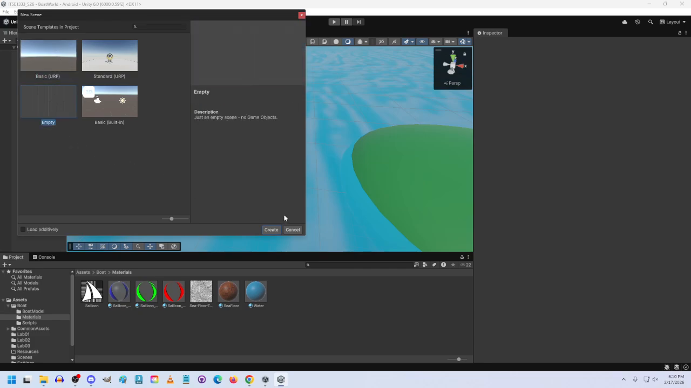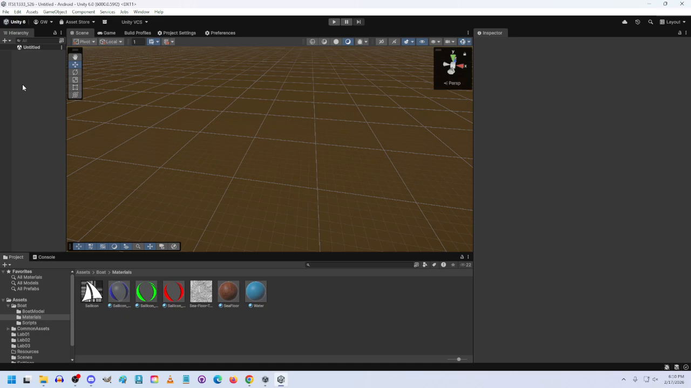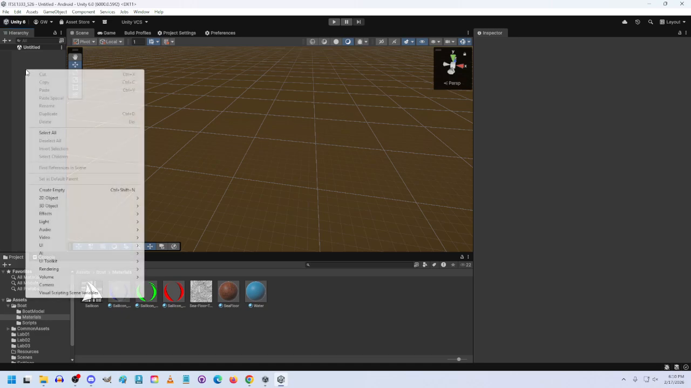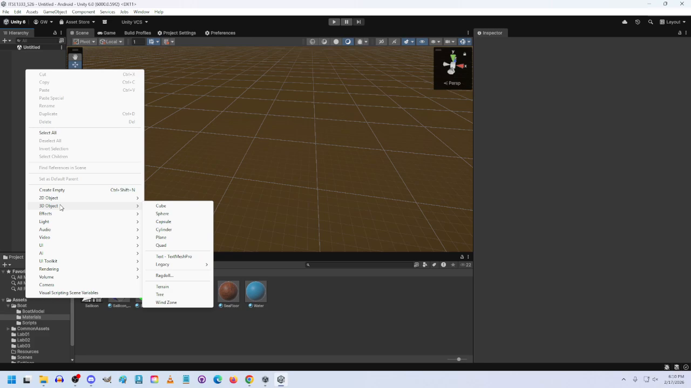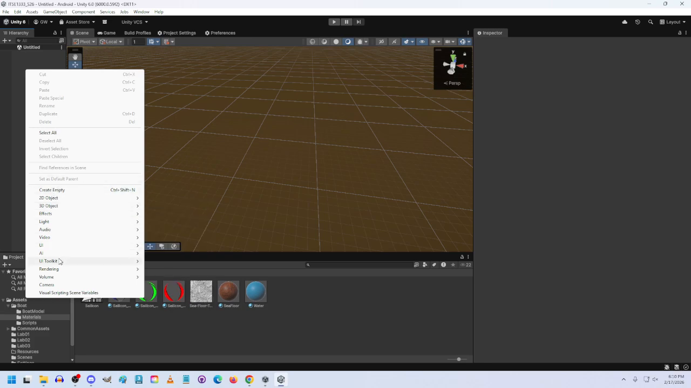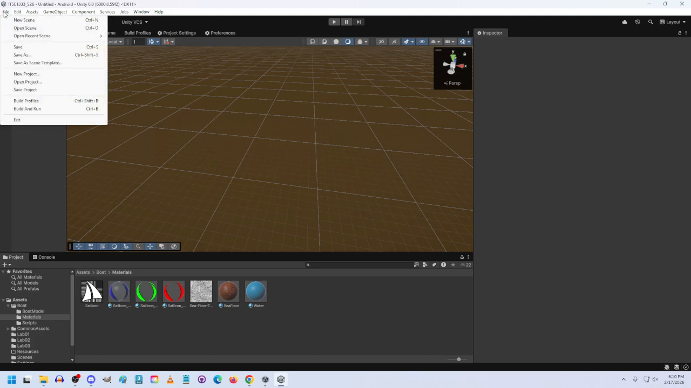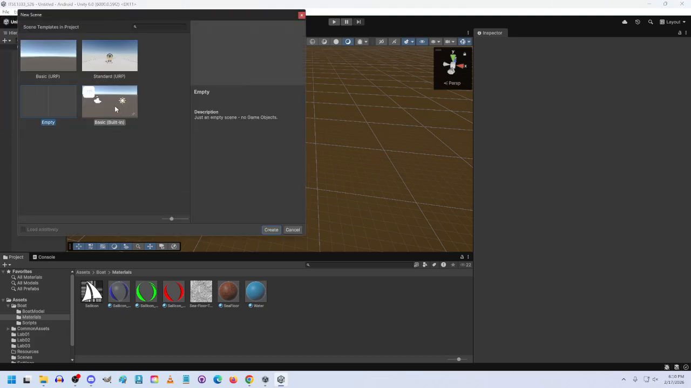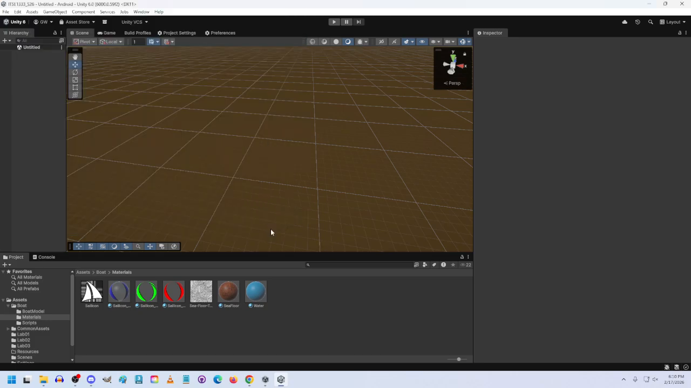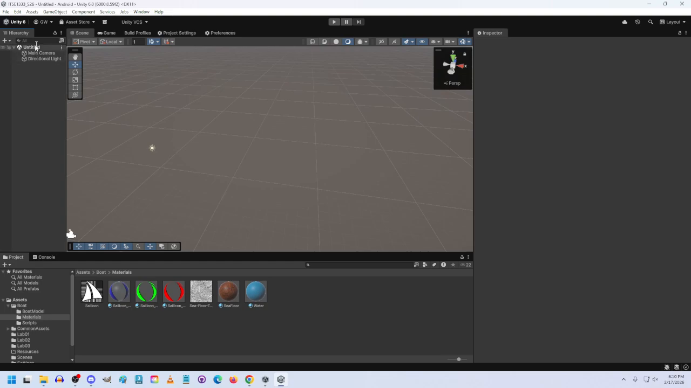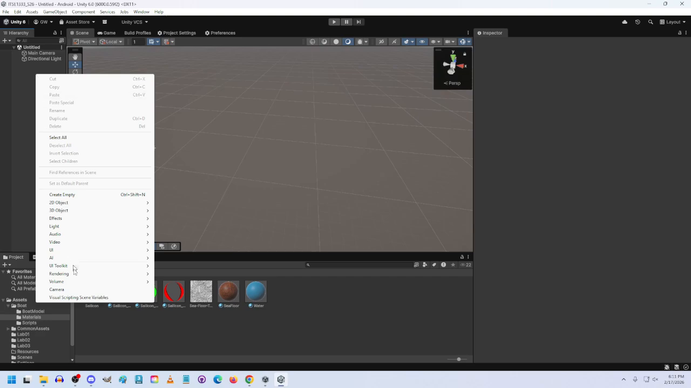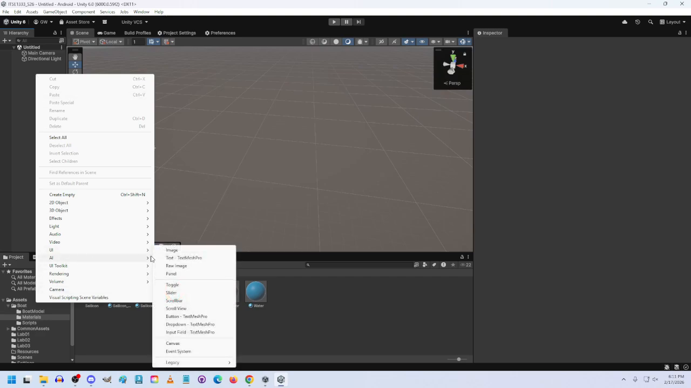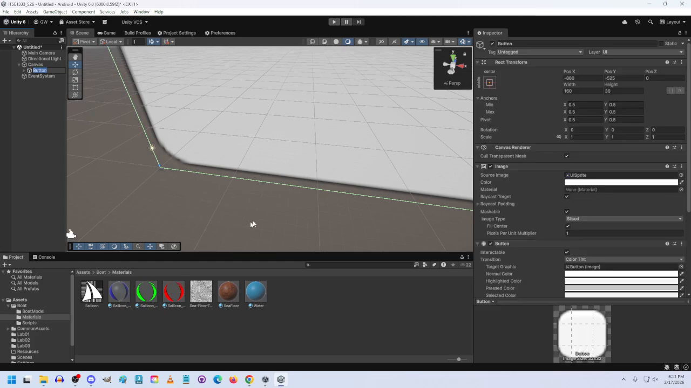All right, so let's do File, New Scene. Actually, I'm just going to do empty. I don't need anything because I'm just going to use UI. Technically, I should have a 3D camera. Actually, let me, we'll do basic. I don't know if I really need the directional light. But basically, we're going to do UI, button.